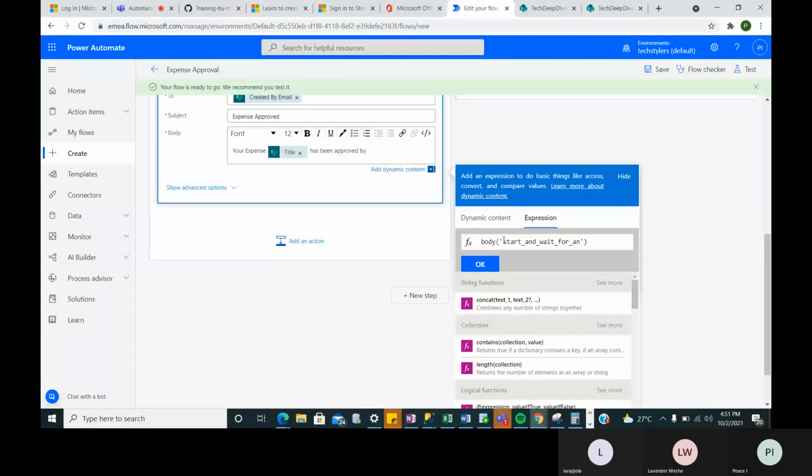So the reason why I'm doing this is basically because I don't want this to loop through and go into an apply to each. That's why I'm having it this way. Start and wait for an approval.